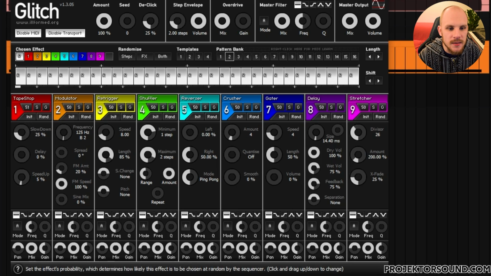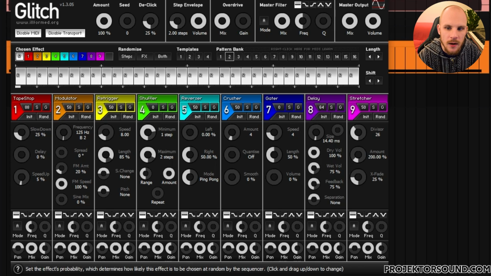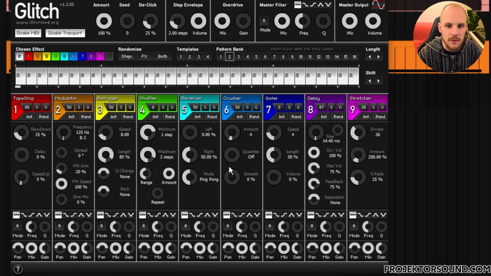This is the percentage that will affect which effect is chosen by the randomization over here. You can kind of weight the different effects towards each other. So if you want a little bit more tape stop, you just turn this up. I don't want any shuffler. I might not want any gator. I want a little bit more delay. I want a little bit less stretcher, but I still want a little bit of it. You can kind of weight which effects you want more and less.